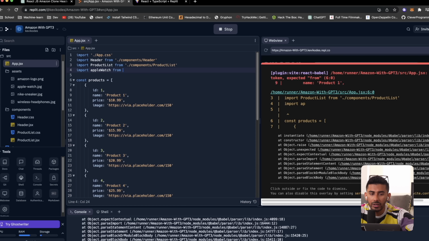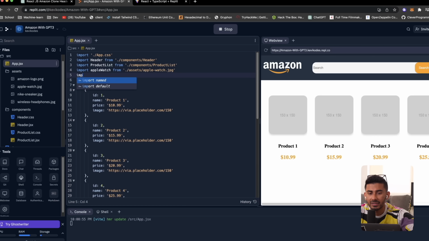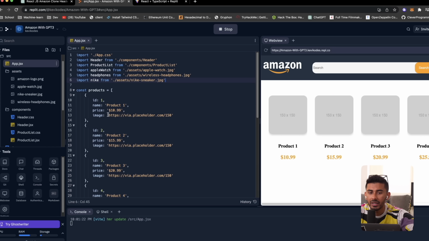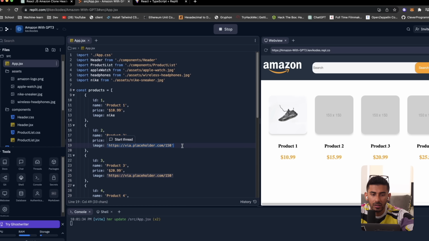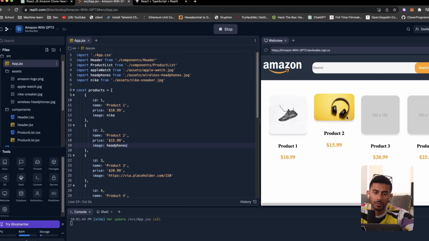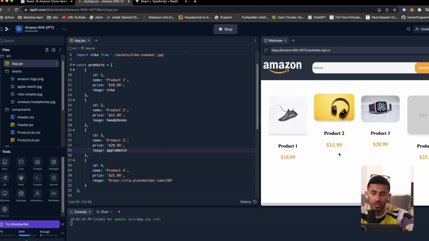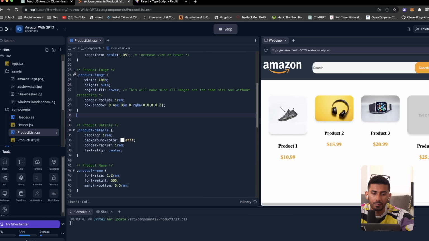I'm going to go into my app and import my Apple Watch from assets. I'm going to import my headphones and my Nike sneakers, and I'm going to replace the images with Nike. I'm going to replace the headphones with the headphones, and the Apple Watch with the Apple Watch. Here, item 3 with Apple Watch. And there we go, right? All of them are starting to show up.